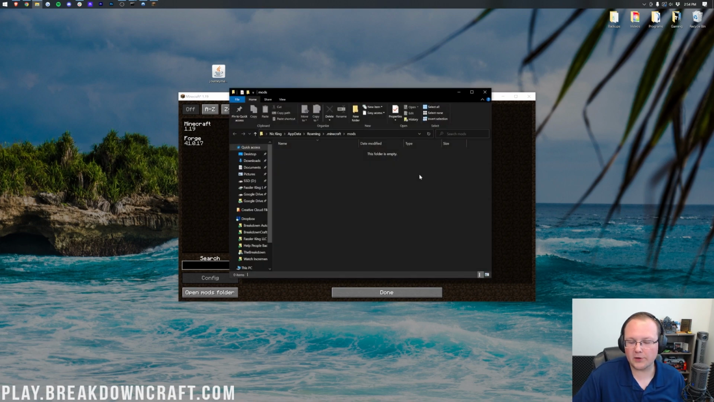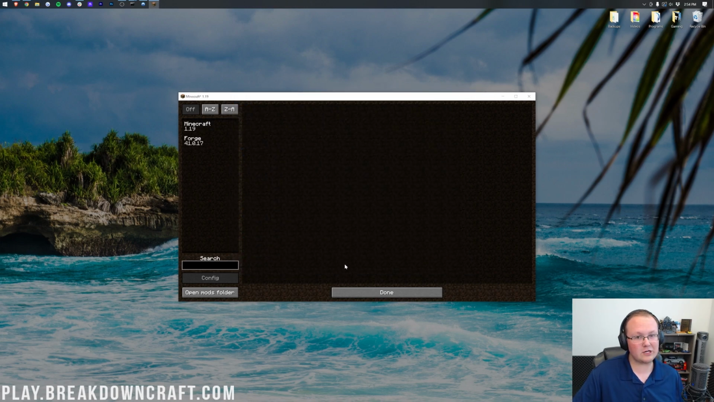That's going to open your mods folder here, where all you need to do is take JourneyMap and drag and drop it from your desktop into your mods folder. Boom! You've got JourneyMap installed. Now, once we're back here, we need to restart Minecraft because it's not going to be here until we do so. How many clicks was that, by the way?